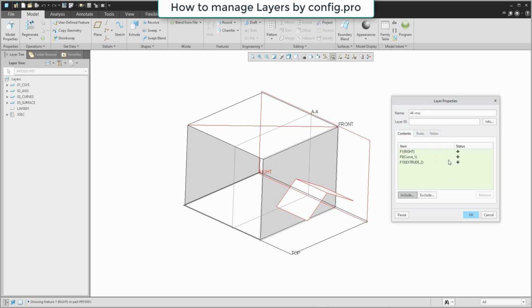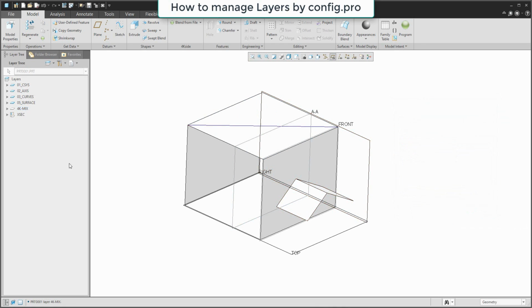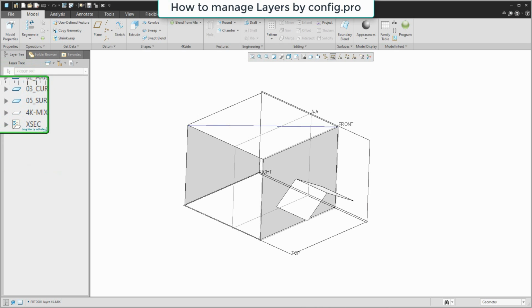Okay. If I confirm okay, in the model tree right now we can see three different kinds of layers based on the icon. The first is defined by the config.pro option. The second one, the 4K mix, you can see is white colored. It's defined manually. And then the automatic layer, if you create, for example, a specific feature defined by name or by rules.